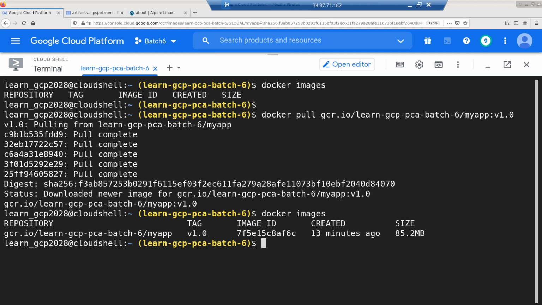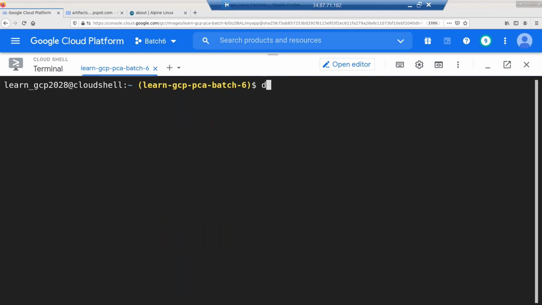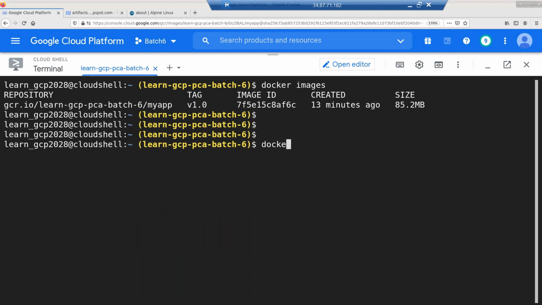What is left over? If you have pulled it, what's the next step, folks? Please try whether it's going to run in your Cloud Shell or not. Let's do a try. So how do I do it? Simple. Use my docker run command. docker run -d -p, whichever port you want, and the image is this one.